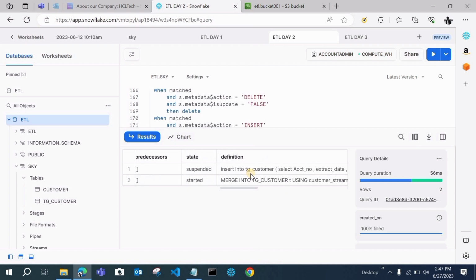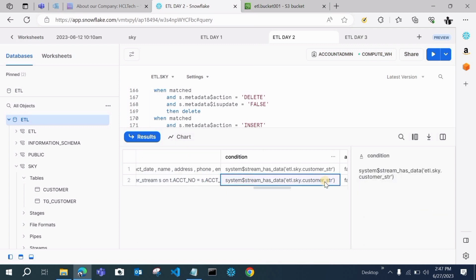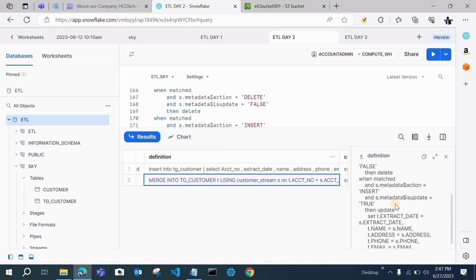You can see this is the earlier one, which we have suspended, and this is our second one for updation and deletion, for consuming the updated and deleted records from that table. This is the definition, and you can see the condition is the same. Whenever the stream has this data, this task will run and do this work. This is the work of this task.